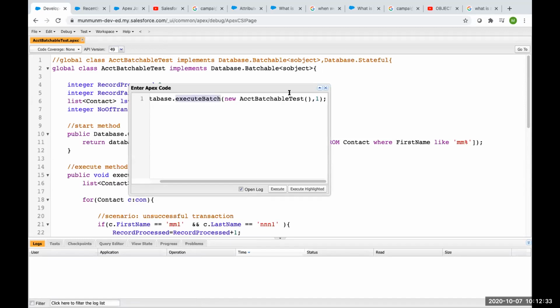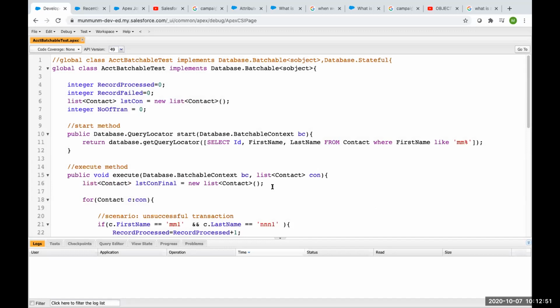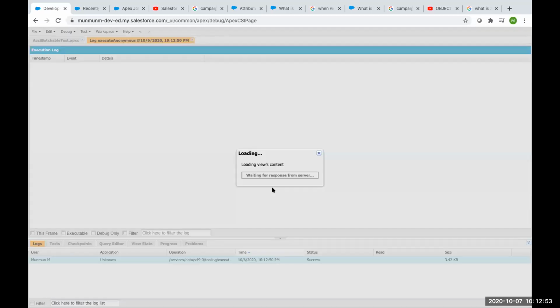So I have 6 records which have first name like MM. I'm passing one record in one transaction, so I should have 6 transactions, each transaction having one record. I'm executing this, and let's see.